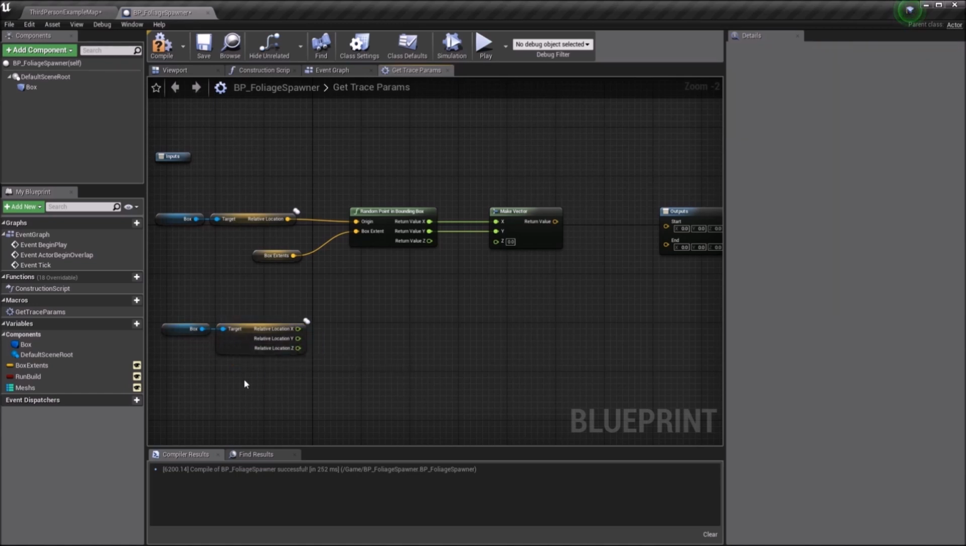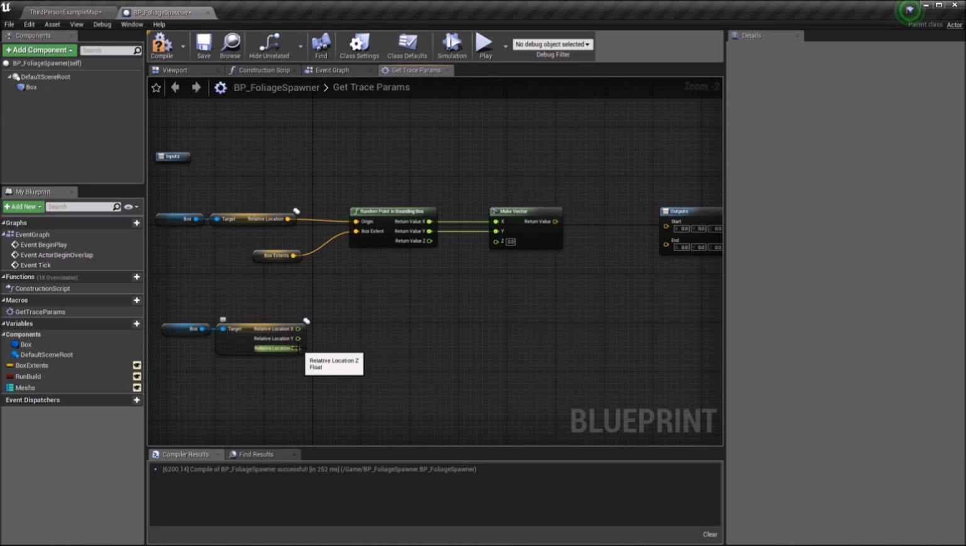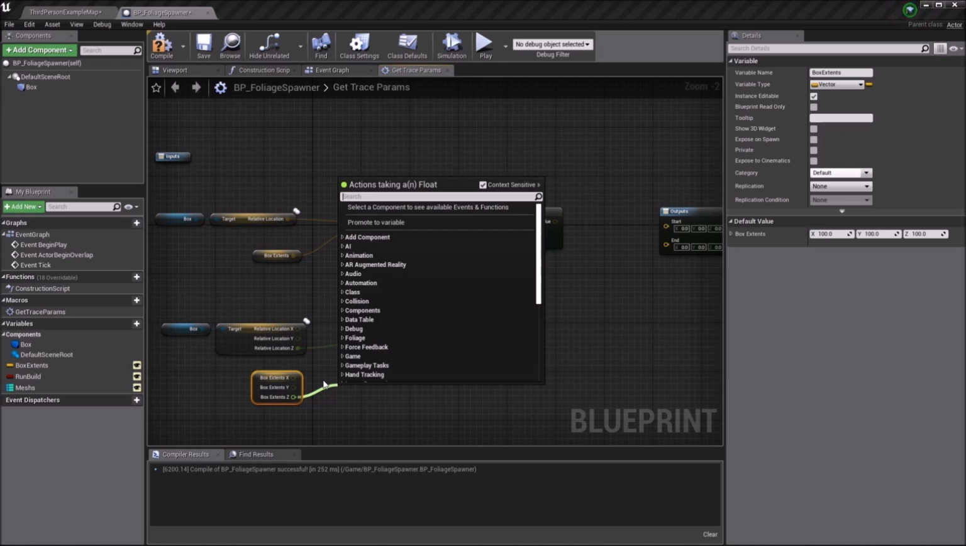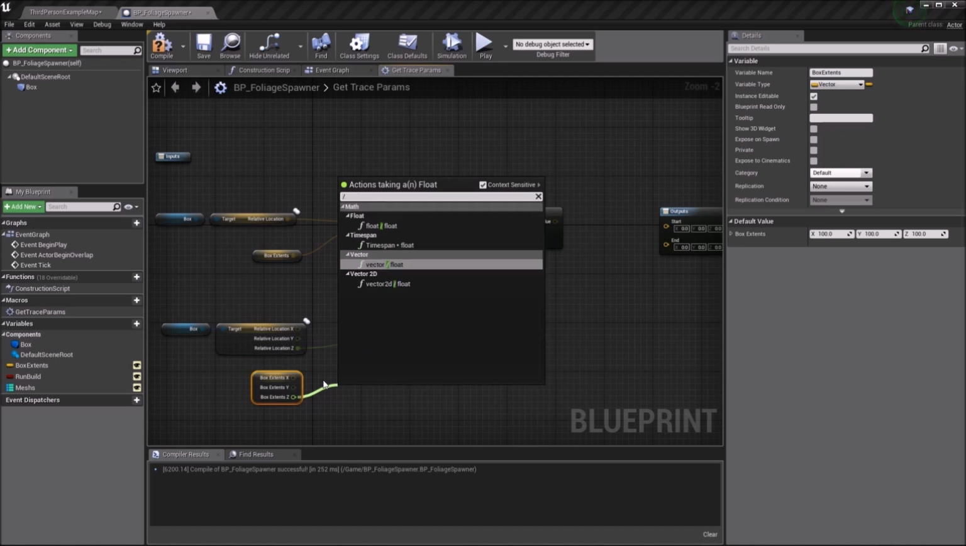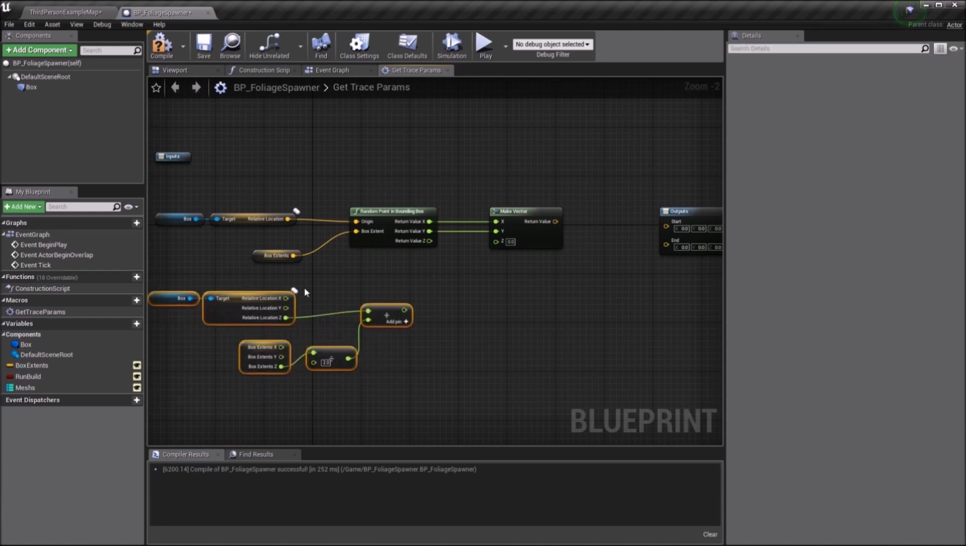So this is the relative transform of the box component itself. So I know it's always basically sat in the middle of the actor. So if I get its Z value and add to that half of the box extent, then that's going to give me the top of the box. So box extent, right click, Split Struct Pin. I'm going to get the Z and divide it by 2. So it's float over float. And then I'm going to add that to its existing Z position. And then this will always give me a Z value that's the top of the box.